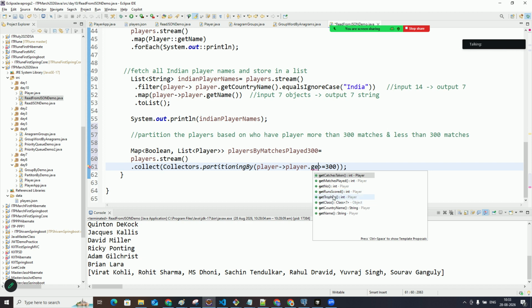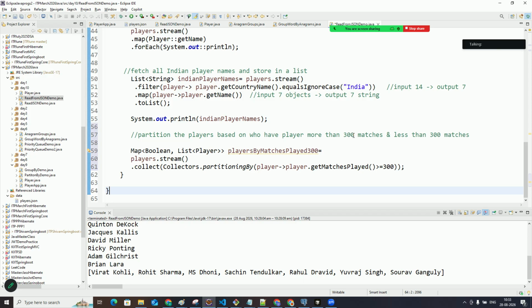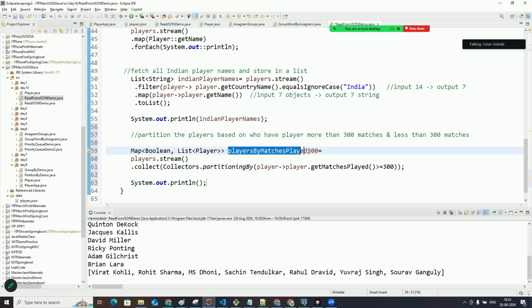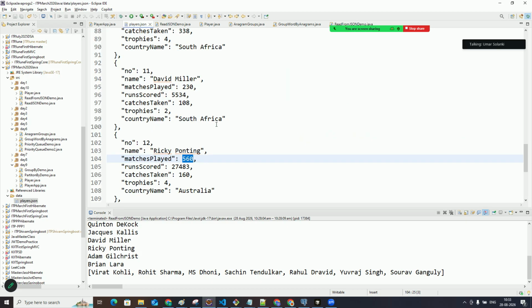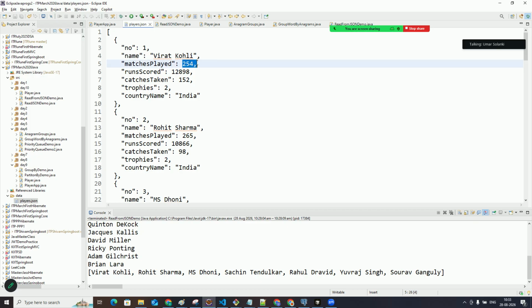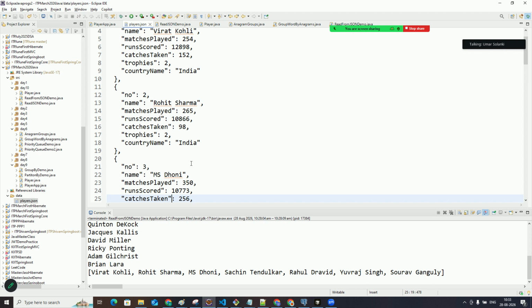So now it will show you true and false and two categories of players. So it will show you those who are fulfilling the condition. So you all tell me now. Will Virat fulfill the condition? No. Virat will go in false. Rohit will also go in false. Dhoni will go in true. Sachin will go in true. Dravid will go in true. Yuvraj will go in true. Ganguly will go in true. De Villiers will go in true. De Kock false. Callis true.